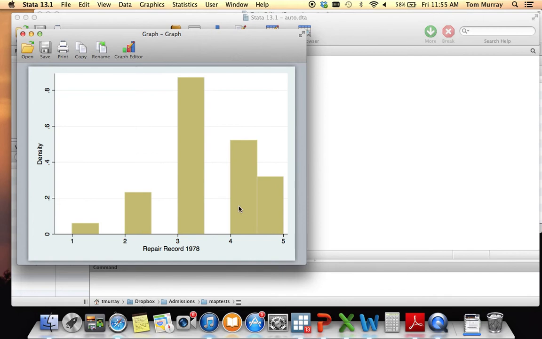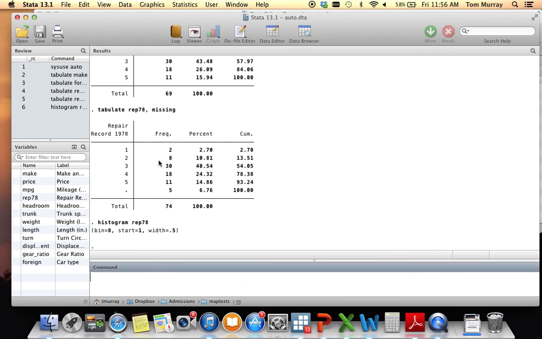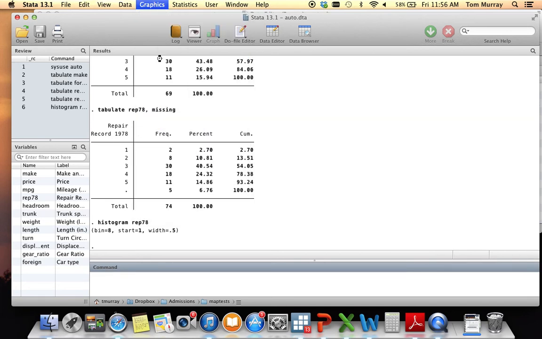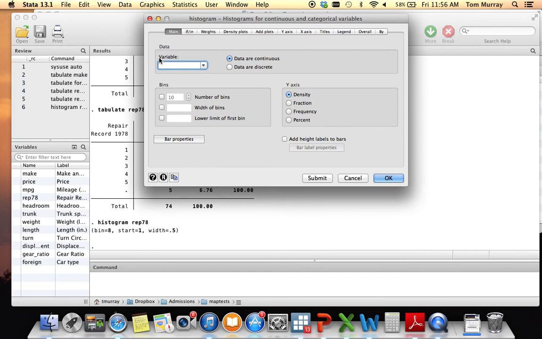Now here you might notice that there is some strange spacing between all of the values. Well, here's where the point and click can be helpful. So let's do this histogram again, but instead of using the histogram command, let's use our mouse to click on graphics, and then on histogram. A dialog box will open.